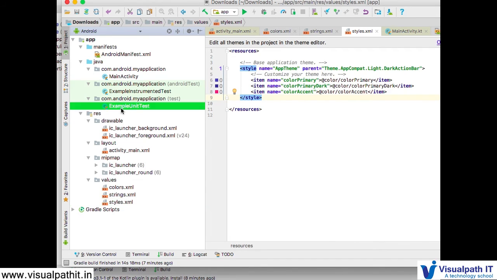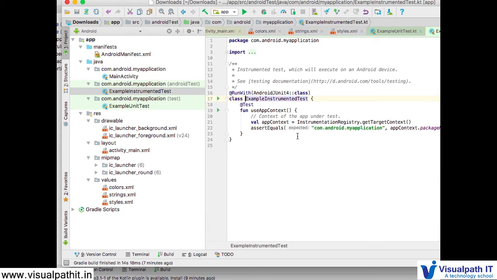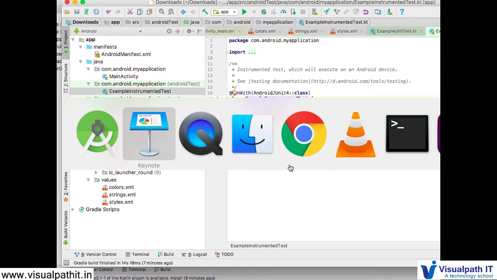So the unit tests, there are different tests we can write. JUnit test cases, and for UI testing we will be writing Espresso test cases. So those things will go in these places. Okay, so that's a brief thing about it.